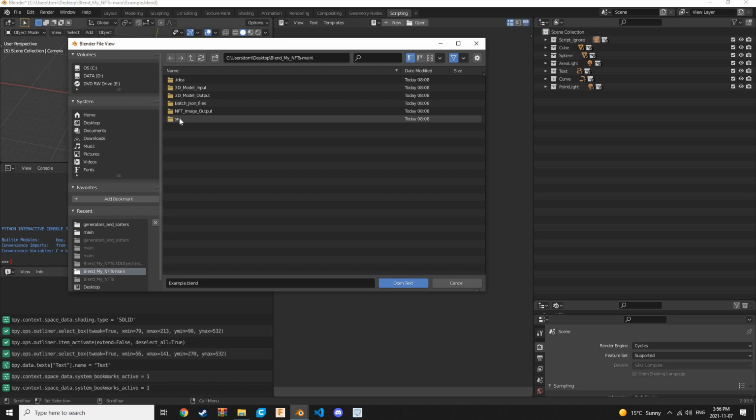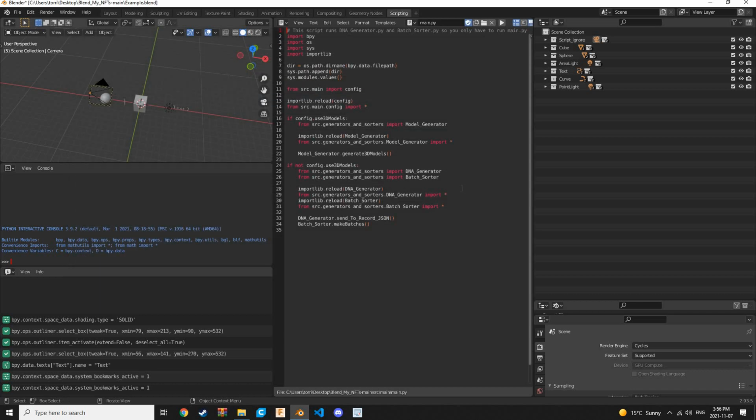Now a couple scripts you're going to want to open are main. So let's navigate to main. So we go to source, main, and then open main.py.